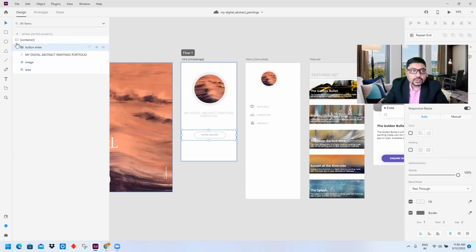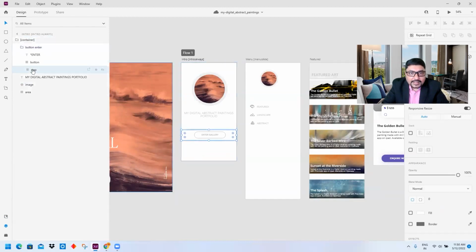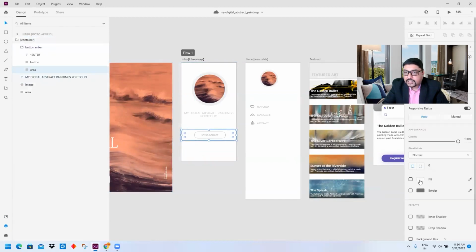Okay. If you enter the button, you will see the button is this area. This shape is a button. This is the text layer. And I have actually added an area which is a transparent, no fill, no border, transparent rectangle, end to end.